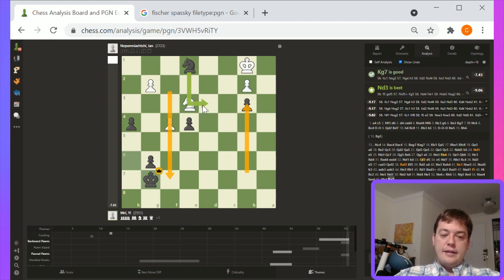White didn't quite get the threat that he needed on the kingside, so the game became about black attacking on the queenside, and everything traded off, and black won by drawing all of white's pieces away, and queening with the pawn on the rook file.